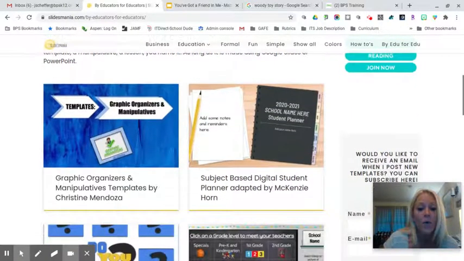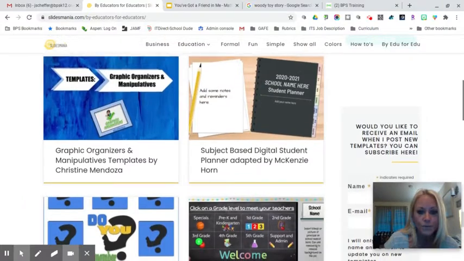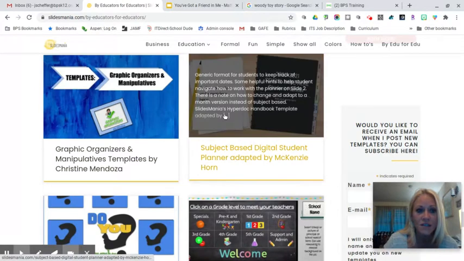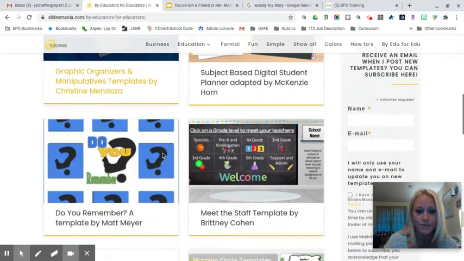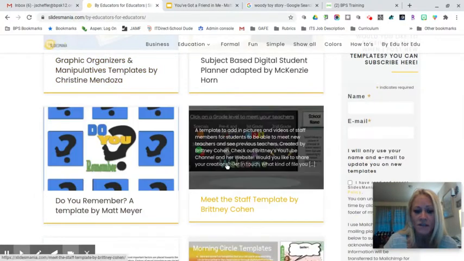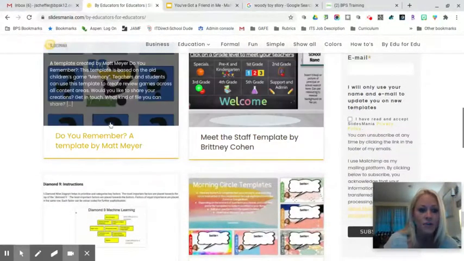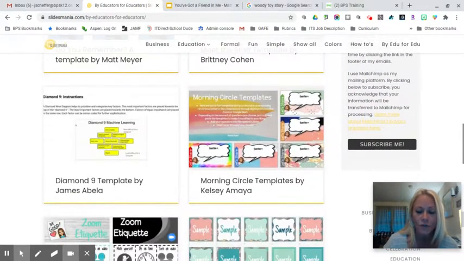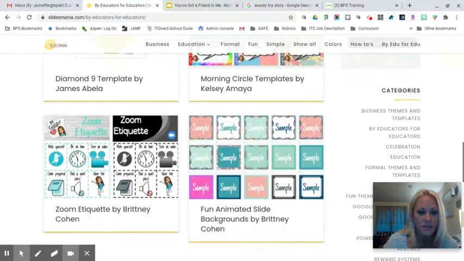I will let you know that as you go through her site, keep in mind that because it is so popular, there are quite a few ads. So you just need to distinguish between what are the free templates and what are some of the ads for different companies and products. These right here that you can see are actual templates. So you can see here, there's a Meet the Staff one, there's Do You Remember? And it says who the creator of that template is right there. So it's giving you that built-in attribution for the creator, which is appropriate.